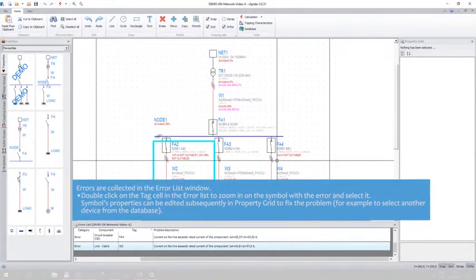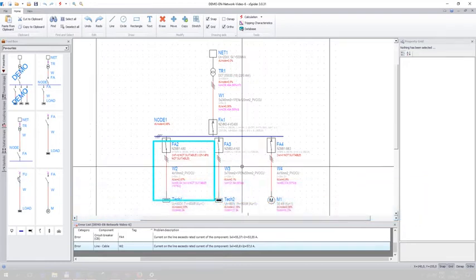Errors are collected in the error list window. Double-click on tag cell in the error list to zoom in on the symbol with the error and select it. The symbol's properties can subsequently be edited in Property Grid to fix the problem. For example, to select another device from the database.